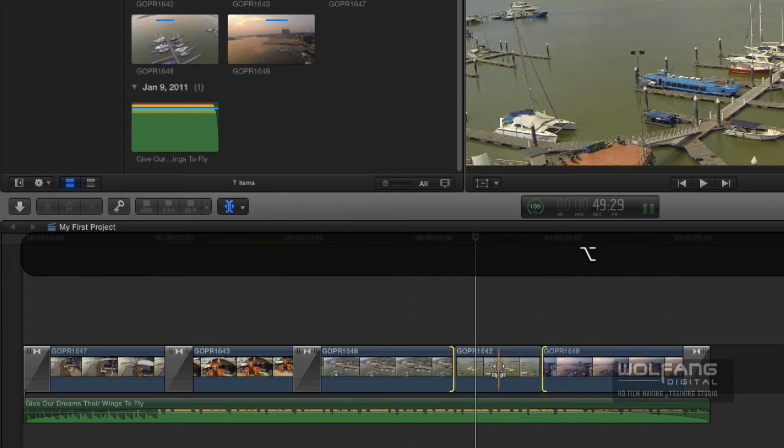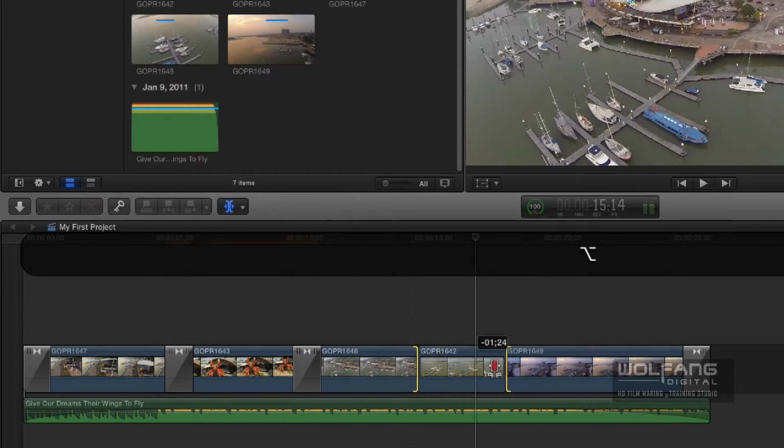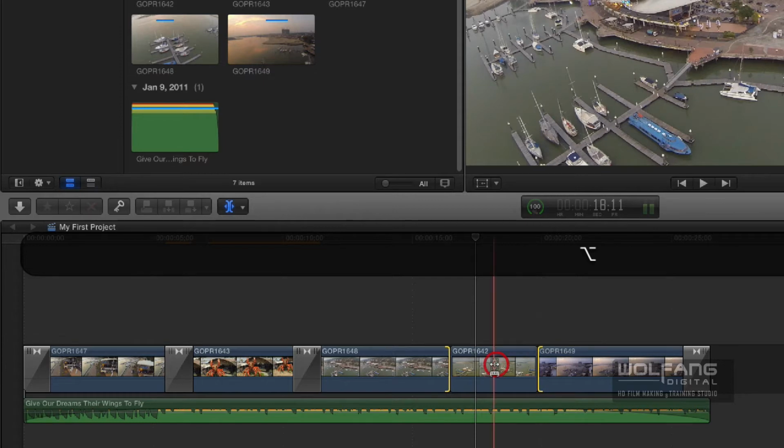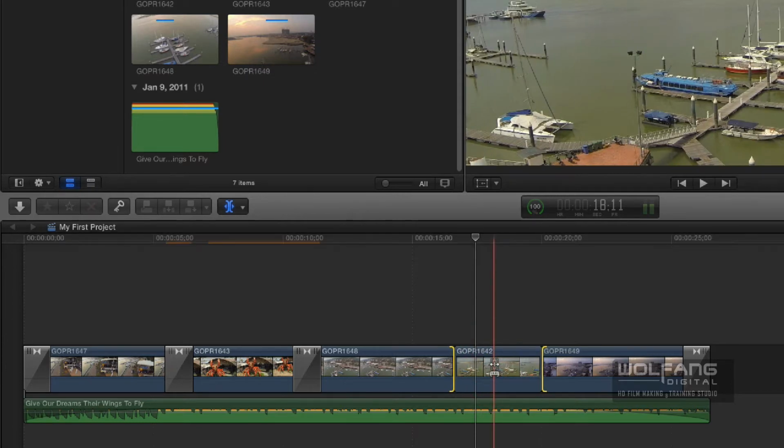So I'll hold down my option key. The magic here is holding down your option key while using your trim tool. So you click and drag. So that is how you do a slide. This will save you loads of time and effort.